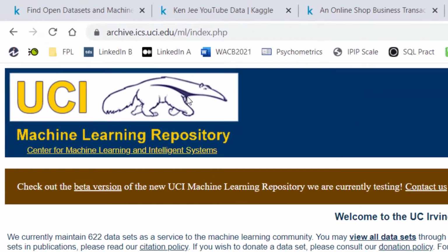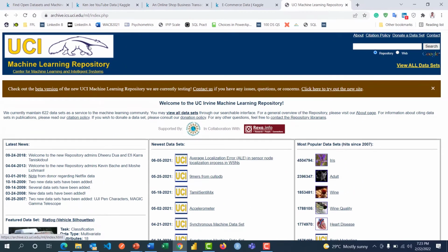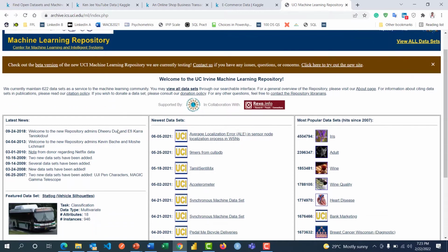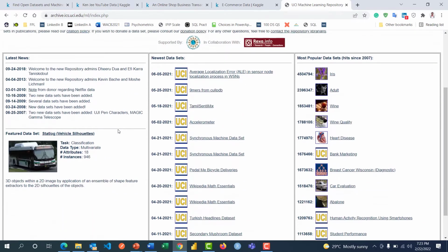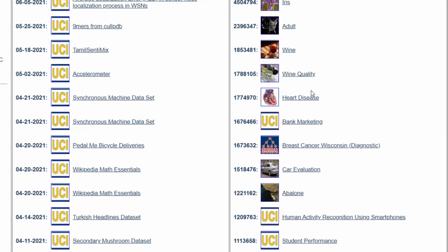As you continue your quest for sample data for your project, you will also come across UCI Machine Learning Repository. I've dropped the link in the tweet and in the video description section. Here you can also explore a lot of use cases. For example, you can see the most popular data set since 2007 and the newest data set. Just by going through this, there is a lot of data samples that I can click on.